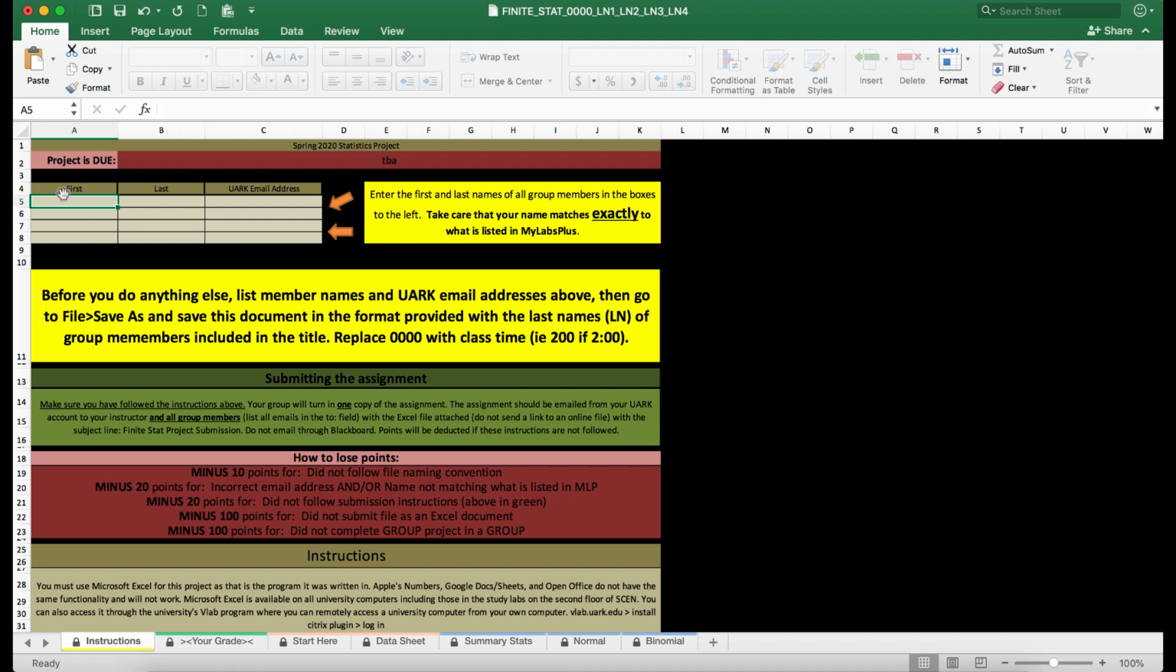All right, up at the top, we've got the due date for the project. Your due date will be here once you get the project. Next, we've got where you list out the names and email addresses of everyone in your group. Make sure, as this note says, that the name you list is the exact same as it is in MyLabs Plus. So if your name is Robert and that's what it's listed as in MyLabs Plus, don't put your first name as Bobby. The grades will not transfer over because it won't know that you're the same person.